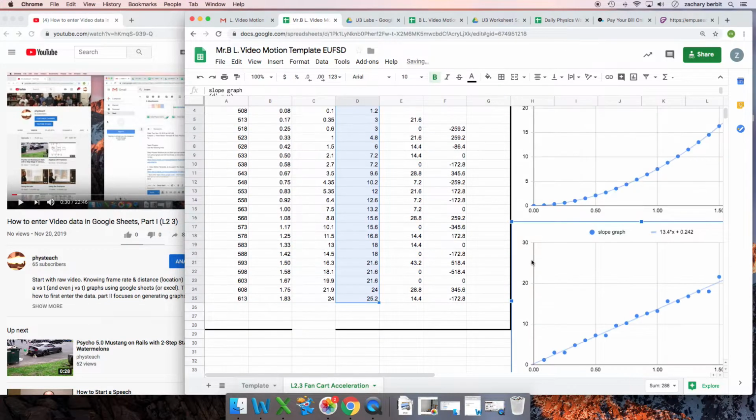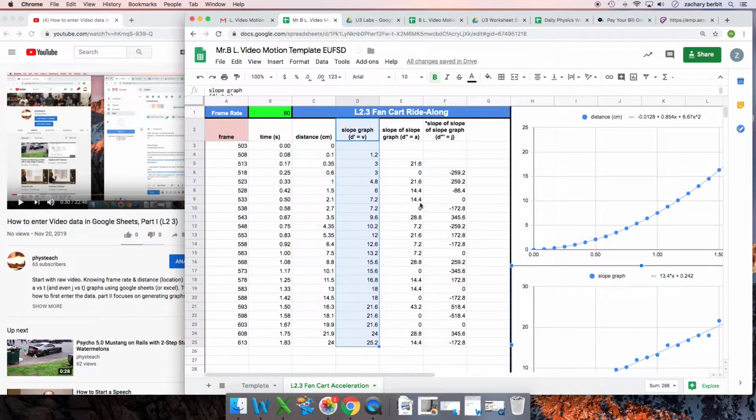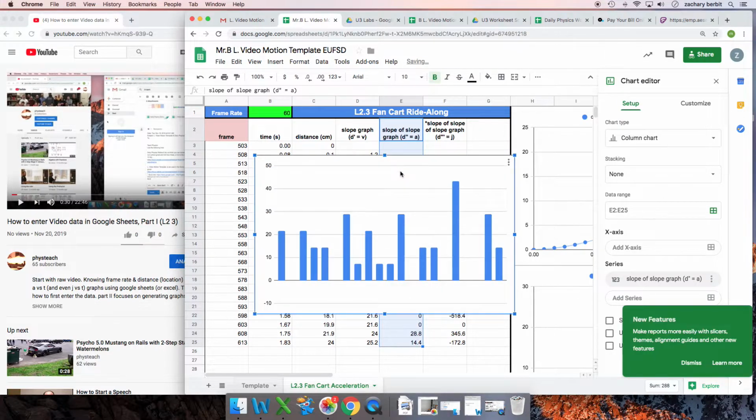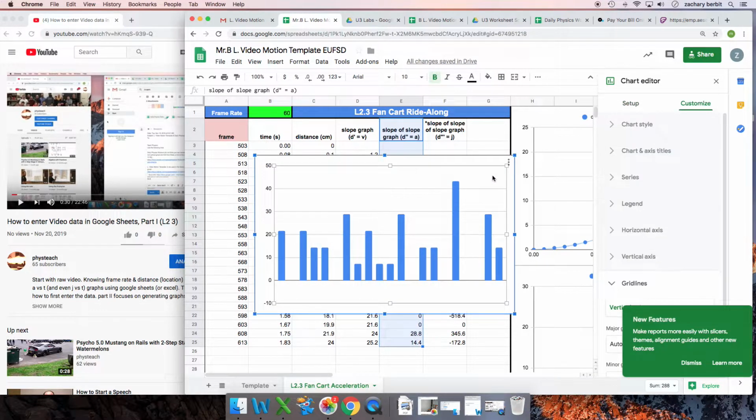Pull it over here so it's out of the way. Now, hopefully you're starting to get the idea. We're going to do the same thing again. We're going to do the slope of the slope graph. So highlight all that data. Click Insert Chart. This one's looking a little funky, but don't worry about it. There's actually some use in this data.